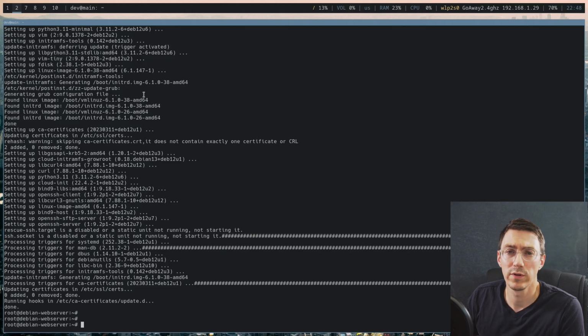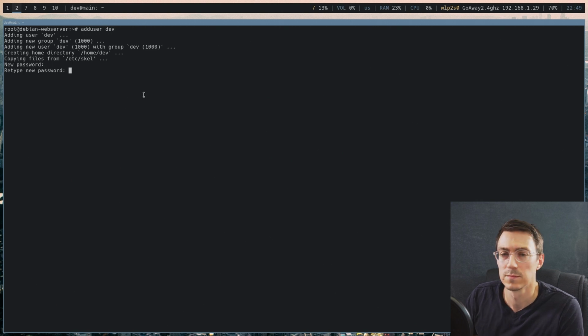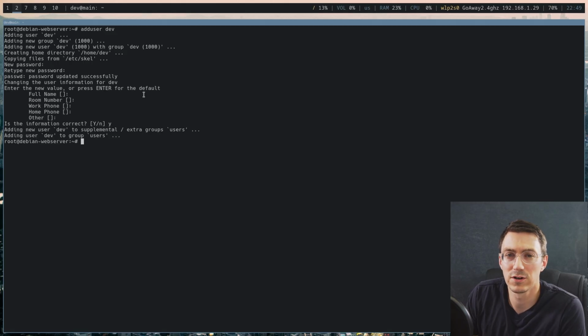Alright, once we have that all fully upgraded, we are going to add a non-root user. You can name this whatever you want. I just name mine Dev. If you want, you can fill in this information, but I just keep whacking enter because I'm just not that concerned with it. There's not going to be multi-users, so it shouldn't matter too much.